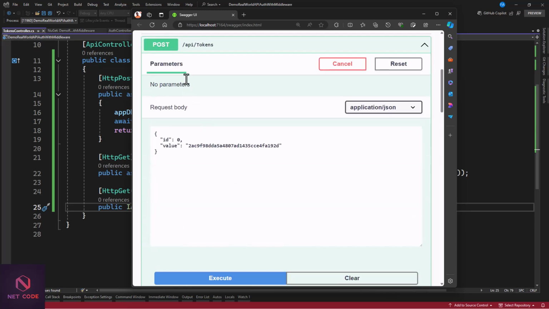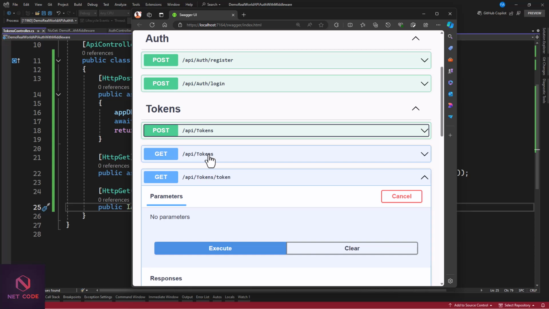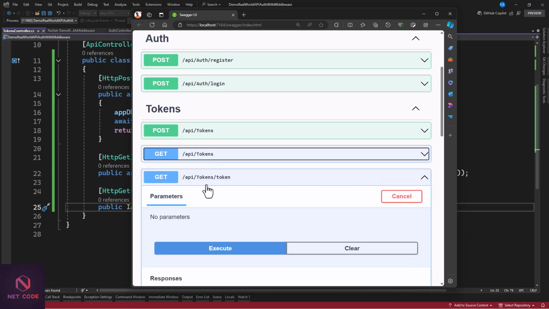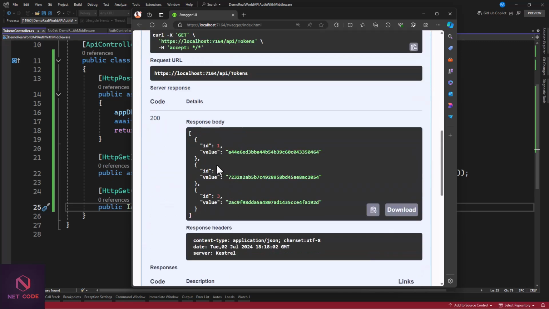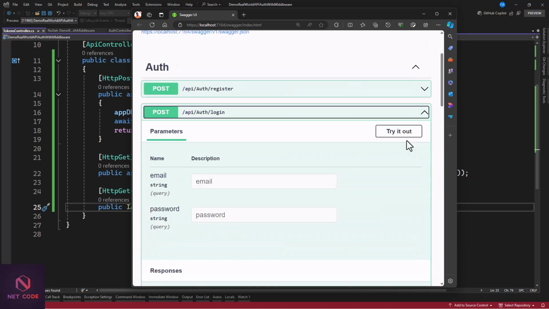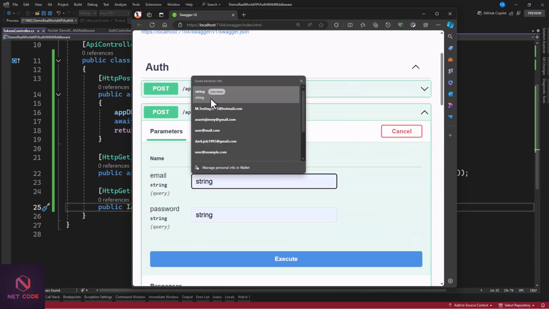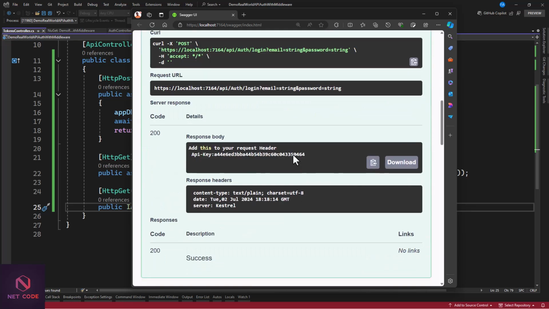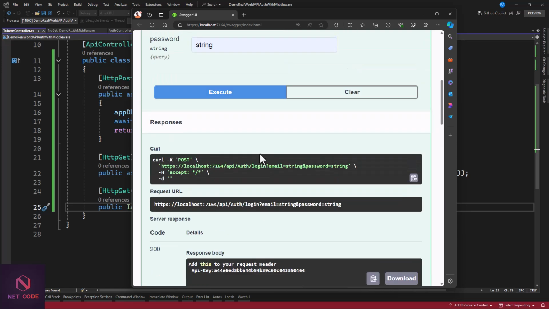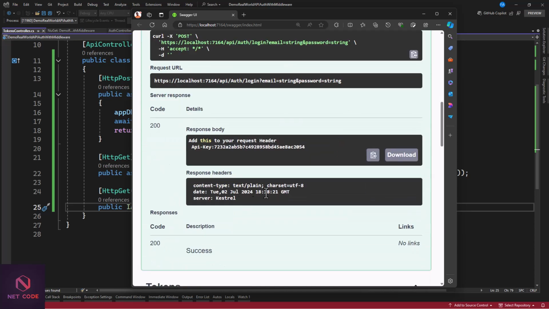So if I go to get all tokens, let's see what we have. We have 3 tokens added in here, and that's what you're going to be giving to the users. Okay, so now let's go and log in. As soon as I log in for the first time, now I have this token, which ends with 64. If I log in again, I have another token which ends with 054.